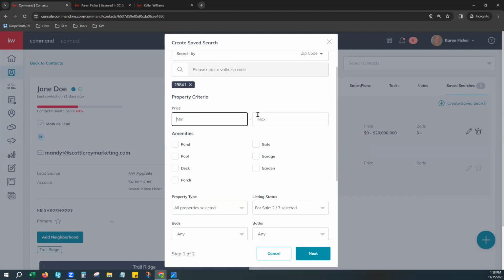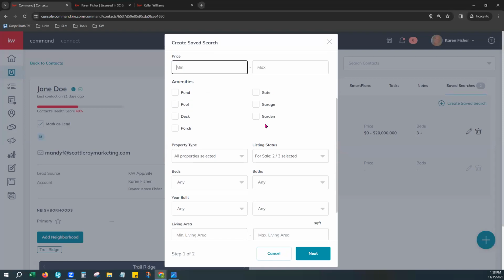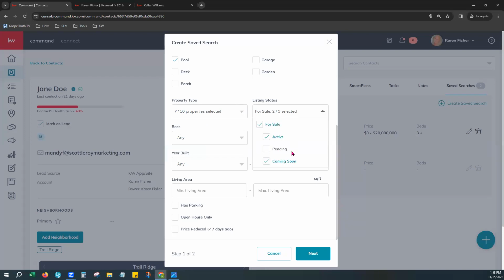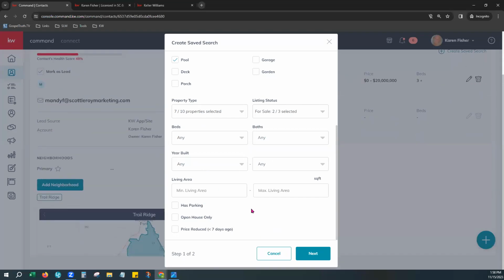You can put price, minimum, maximum. You can come down to amenities, check off a few that pertain to your consumer. Come down to property type. It automatically selects all of these options, but you can unselect some if you are interested in doing that. Then you give it a click to close it. They can choose active, pending, even coming soon if they would like, year built, living area, things like that.